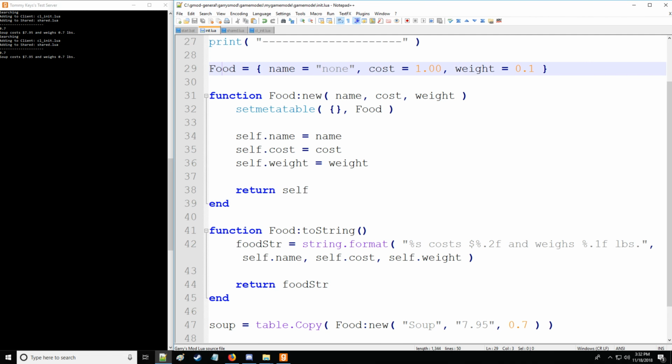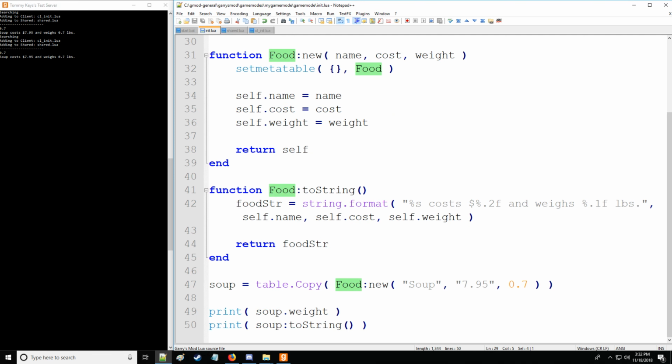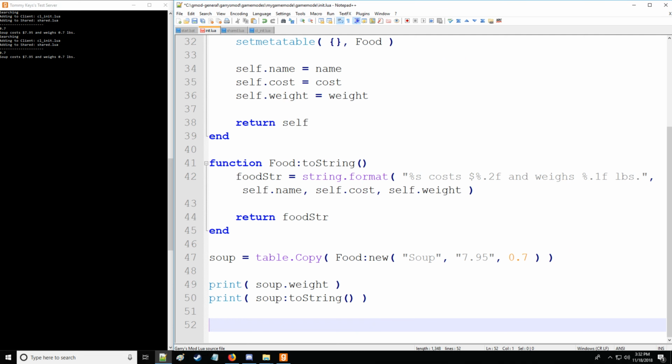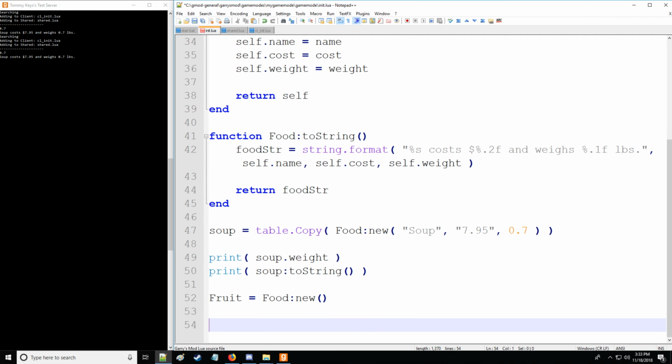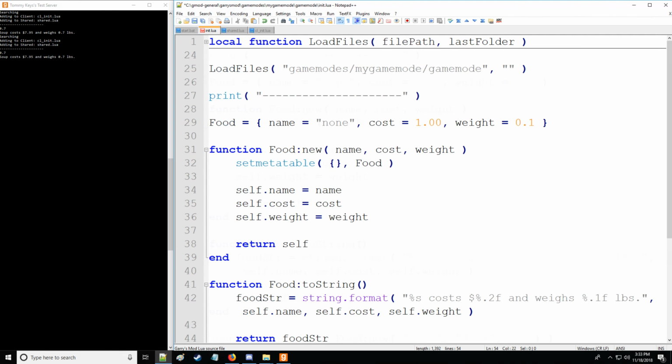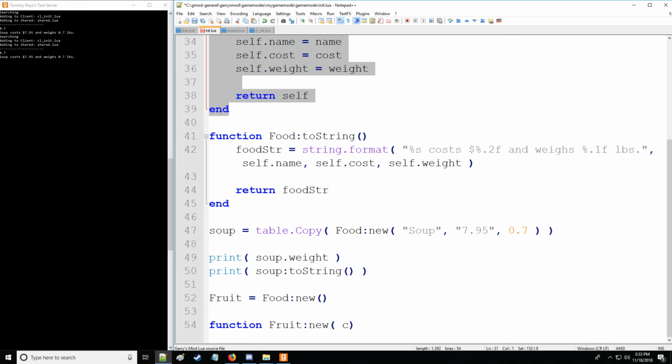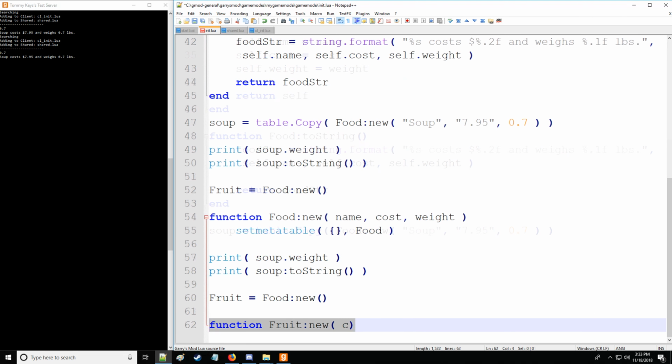Now let's use inheritance, and this is going to be our base class for our new class. So we're going to create the new class. The new class is going to be called fruit, which is inheriting from food. Okay? It's very simple. And then we're going to have function fruit new. And all the parameters that we have up here, in fact, I'm just going to copy and paste that, are going to apply to fruit as well.